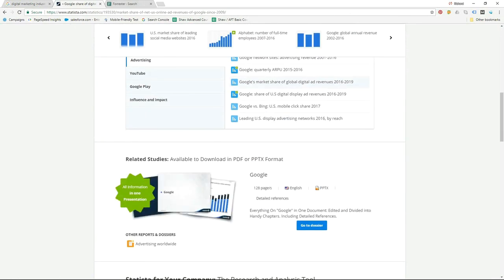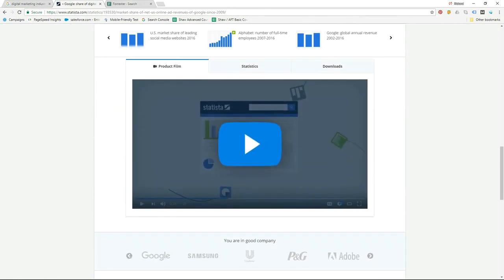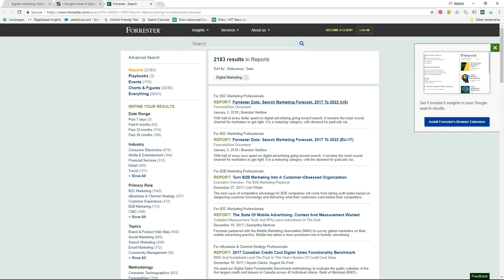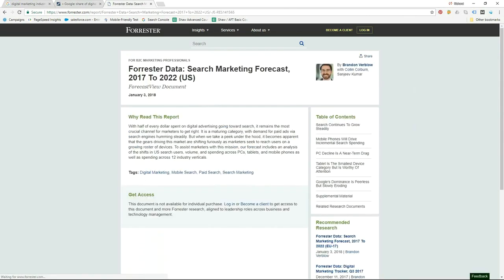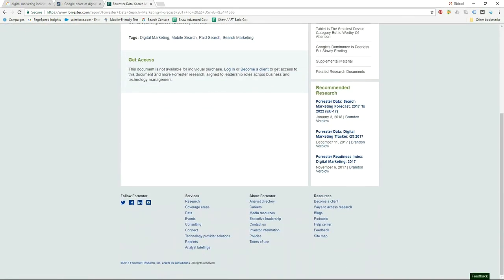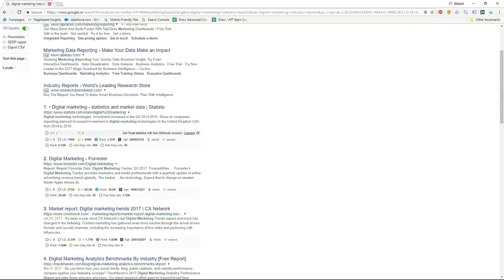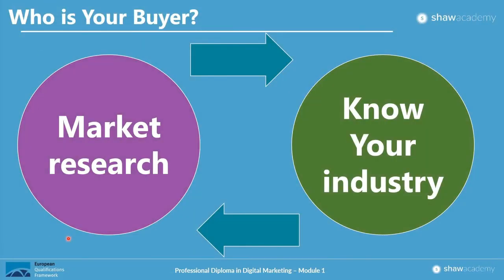Statista is a great website. All right, or if you look at Forrester, there will be some paid for articles here where you'd have to see here. It's not available for individual purchases, but there are huge amounts online, okay? So I would highly suggest going out and having a look at what's available to you and what's available for free. The internet is an amazing place, okay?